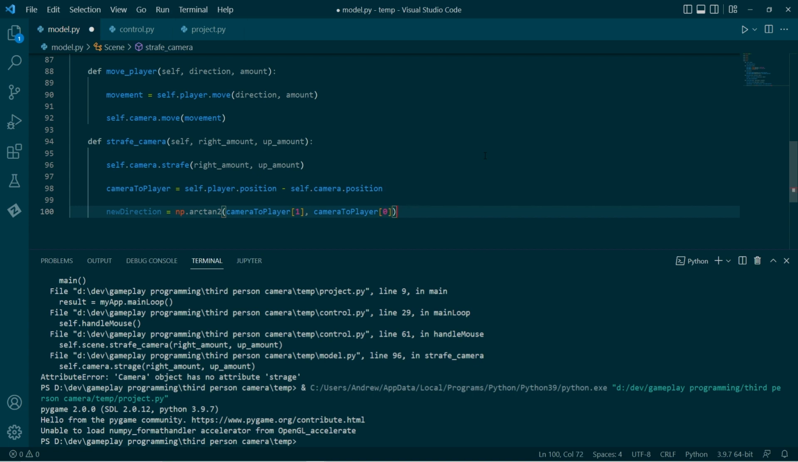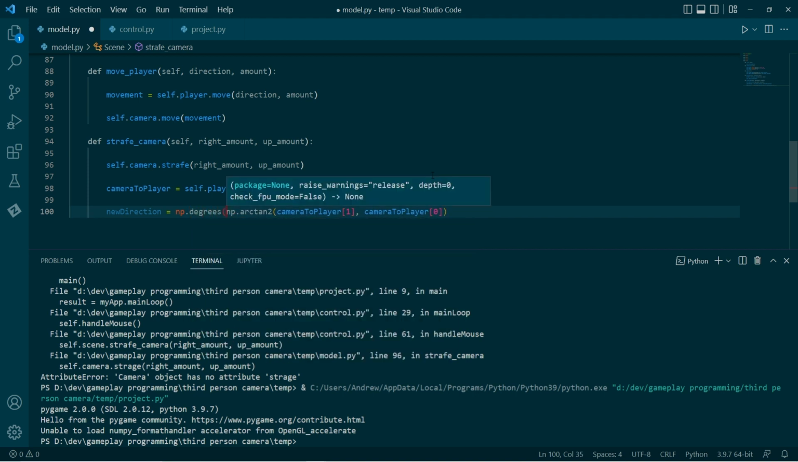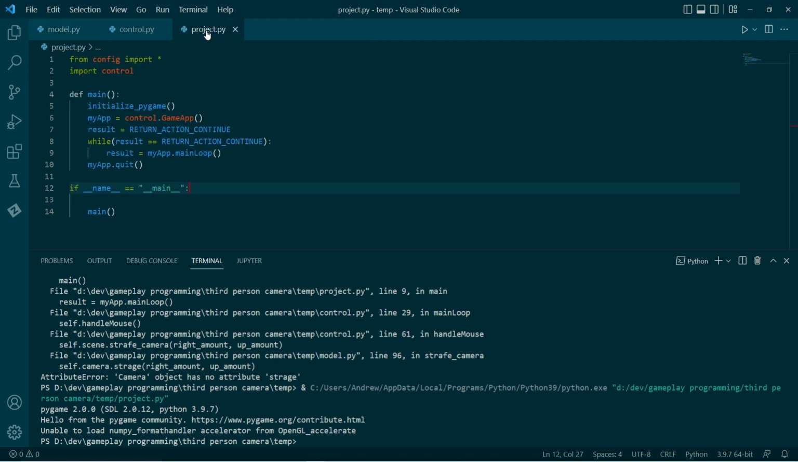Okay, now we're going to have a problem because in our system we're expecting angles to be in degrees. This numpy arctan2 will return radians. So what we can do is simply convert it to degrees with this function. Now that we've got that, we can go self player theta is the variable for the horizontal angle. Set that, pass in the new direction. Okay, fingers crossed. So let's give this a go.